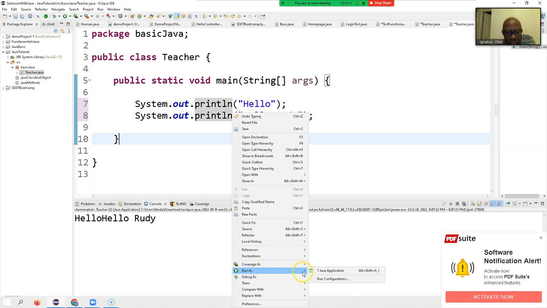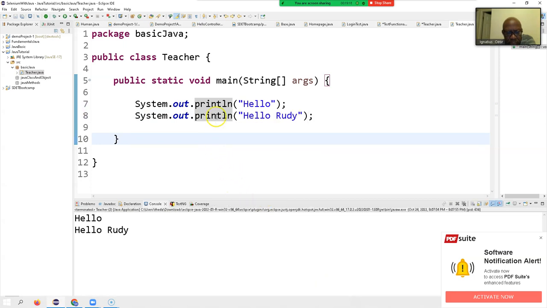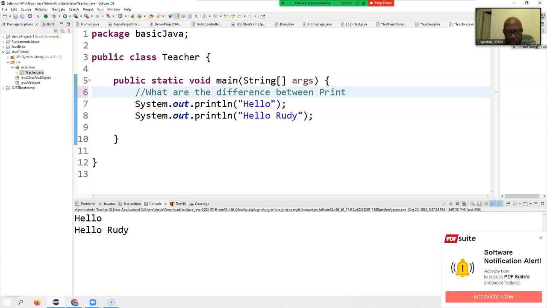Now this is an interview question. What is the difference between print and println, or LN? What are the differences between the print method and the println method? What are the differences between the print method, which is also small, and the println methods?